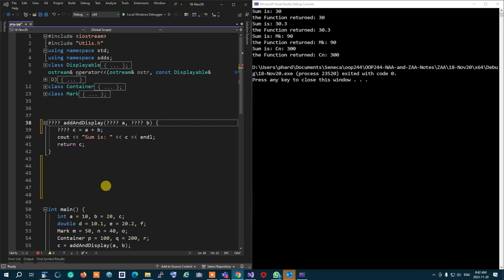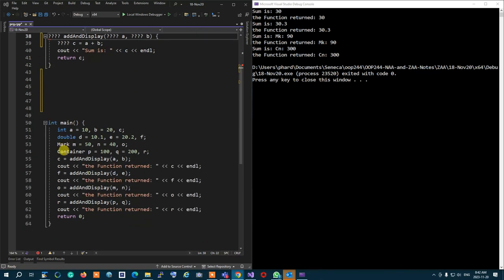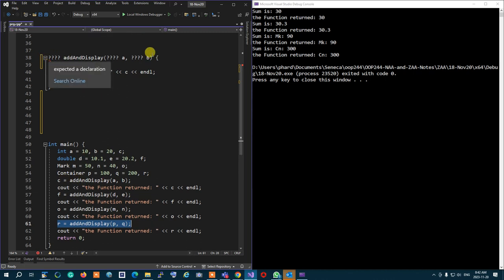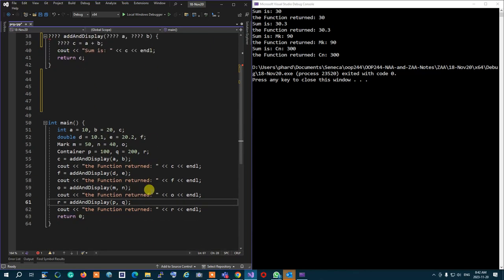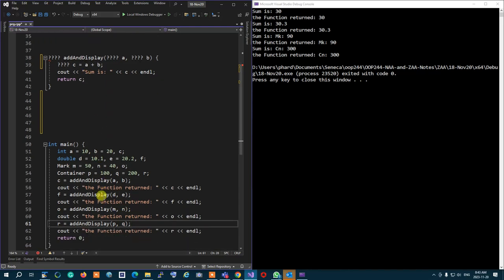The thing is that we can actually do that with the compiler. So I can tell the compiler, hey compiler, before you generate the code for me and complete your compilation, take a look at your source code and see how the function is being used, and rewrite these functions based on their usage. So the compiler comes over here, it says, I have an add and display with two integers returning an int. I can just replace these question marks with an int. In here, I have an add and display that receives two doubles and returns a double. I can replace the question marks with double. In here with mark, I can replace the question marks with mark, and so on and so forth.